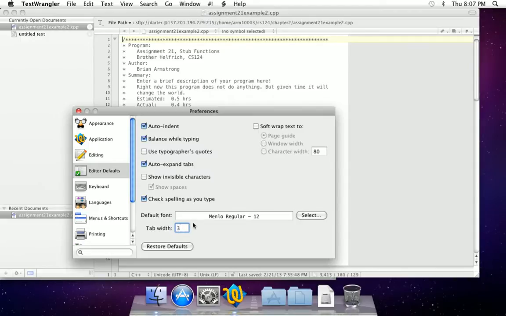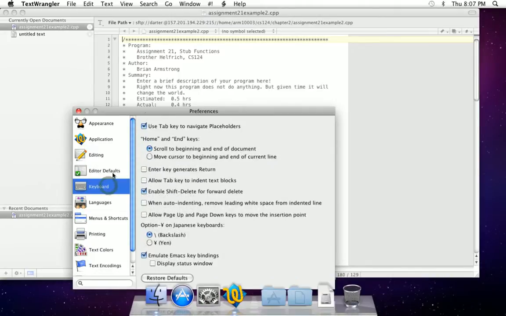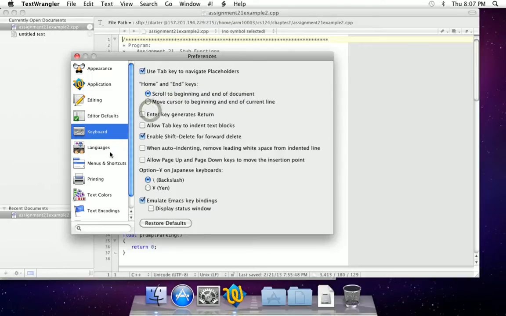Okay, so we're done here. You can change the font to whatever you like later on. Here you get to configure all your keyboard stuff. One thing I like to point out is that this emulate Emacs key bindings. So if there's some stuff that you've already learned in Emacs and you're already used to, you can continue using those keyboard shortcuts and they will work just fine in this editor as well.